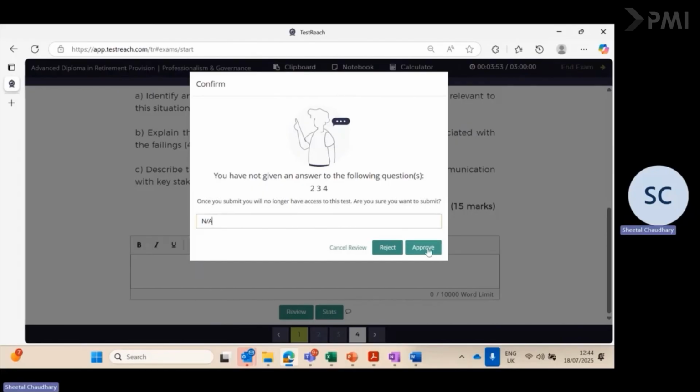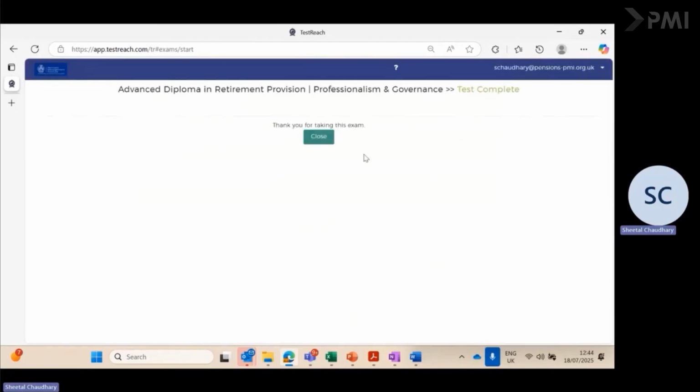And then once I click on approve, this window will appear, which says thank you for taking your exam, which means that your exam has been submitted now. Once you see the screen, you would also receive a notification from the TestReach portal confirming that you have submitted your exam. And one of the members from PMI will also reach out to you to let you know when to expect your exam results, etc.